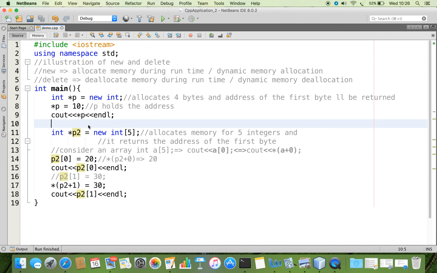Now I'm going to give the justification. When you say p2 of 0, it means asterisk of p2 plus 0 equal 20. As you know that, what is p2? p2 is a pointer and it has the address of the first byte. And again it is pointed to integer. So when you say asterisk at p2, the net result is you are putting the 20 in the first 4 bytes.